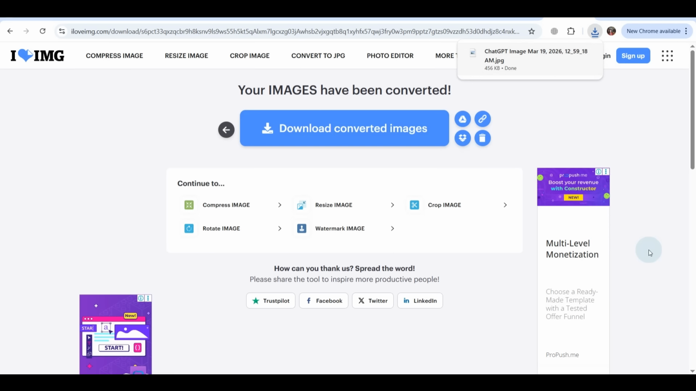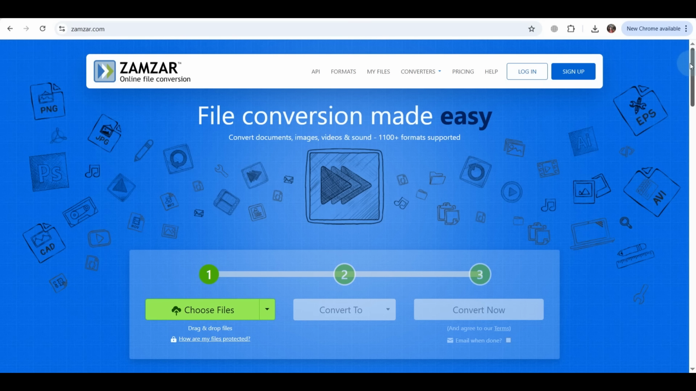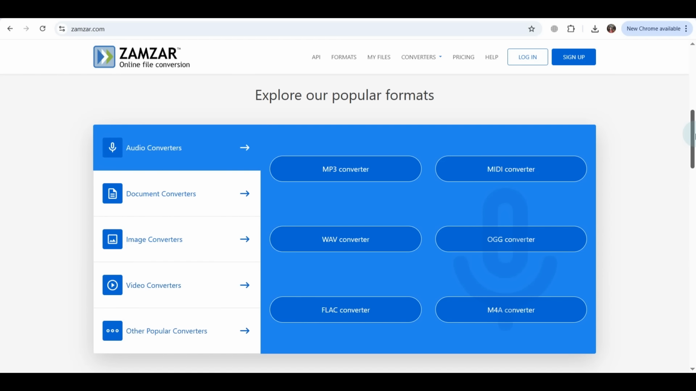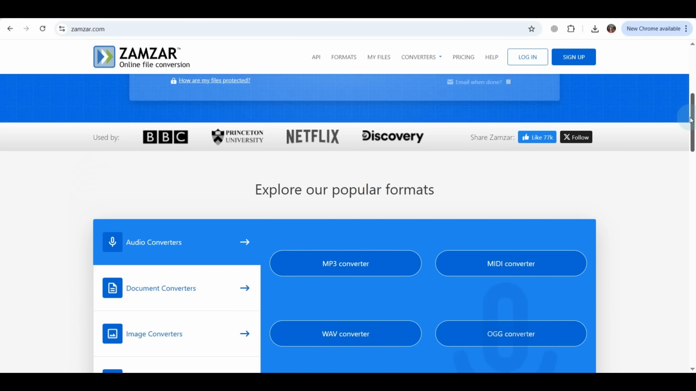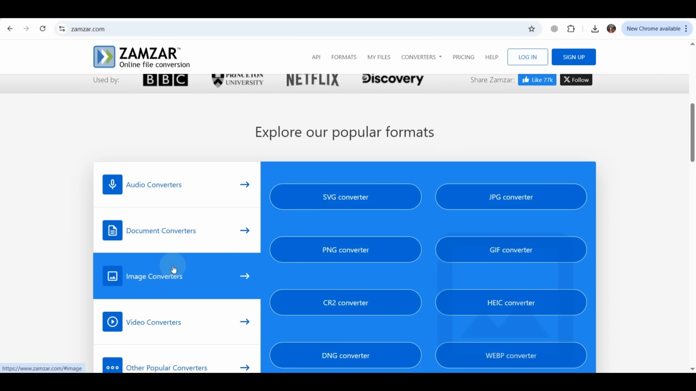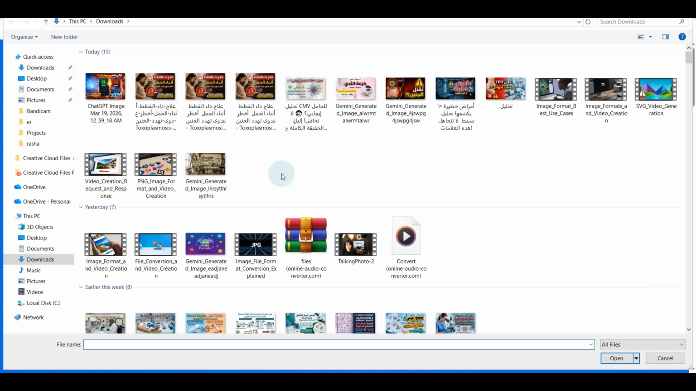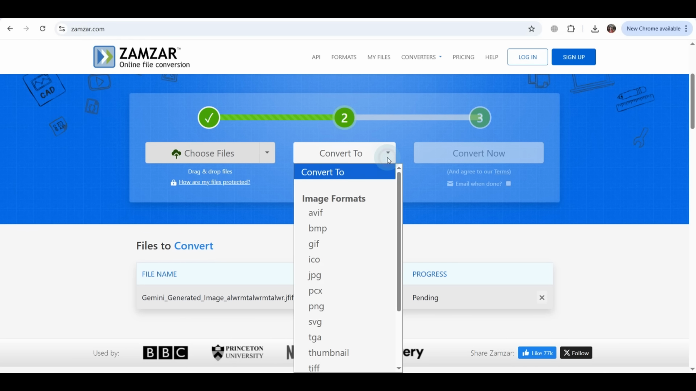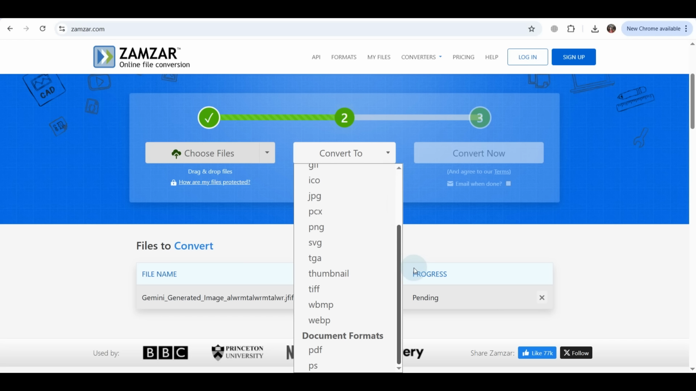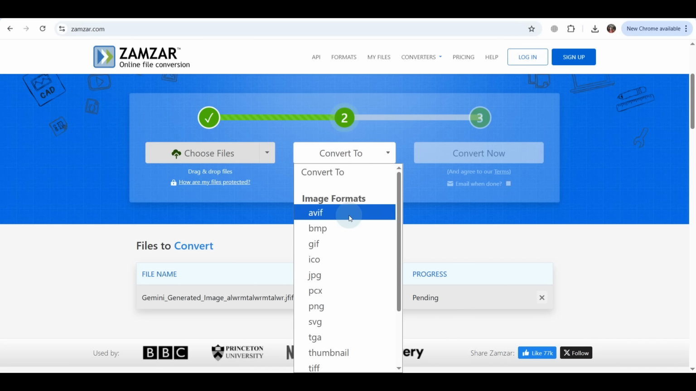Number 4, Zamzar. Zamzar has been around for a long time and is a trusted name in online file conversion. It supports many image formats and has a very straightforward interface. You can upload your file, select a format, and convert it. Why people like it? Reliable, simple design, supports many file types beyond images, useful for occasional conversions. Best for users looking for a straightforward and trusted converter.